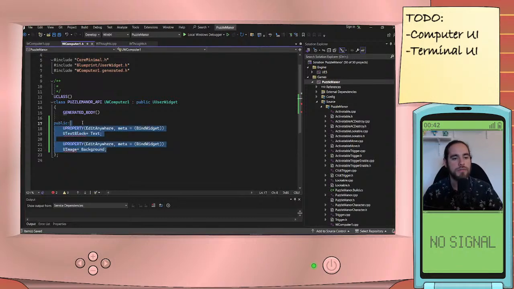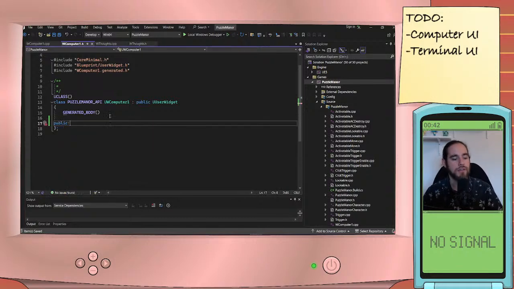Oh, you know what? No, I don't want any properties. I don't want anything here. This is just a class that exists.